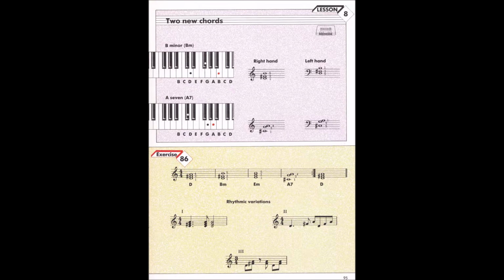Now play B minor with your left hand. A7 consists of C sharp, G, and the root note A. Here it is for the right hand, and the left.